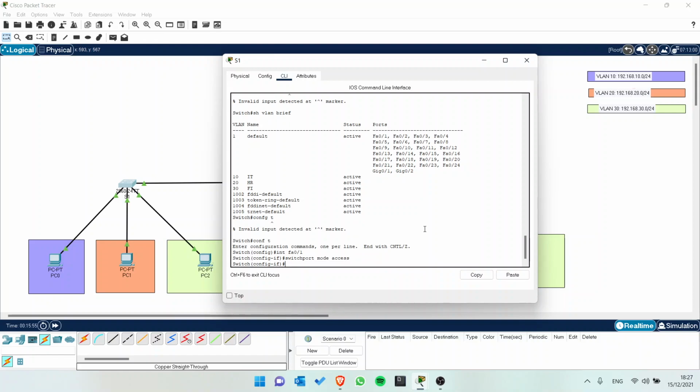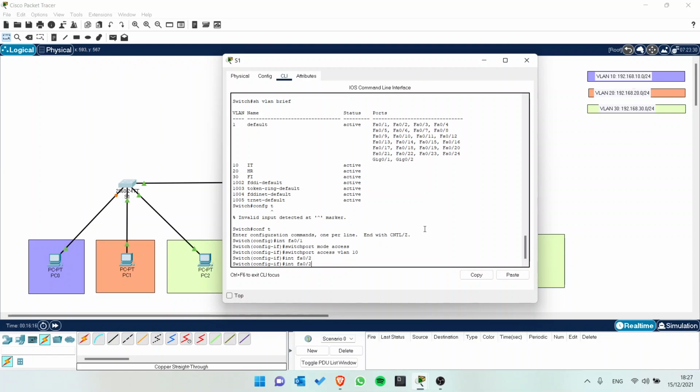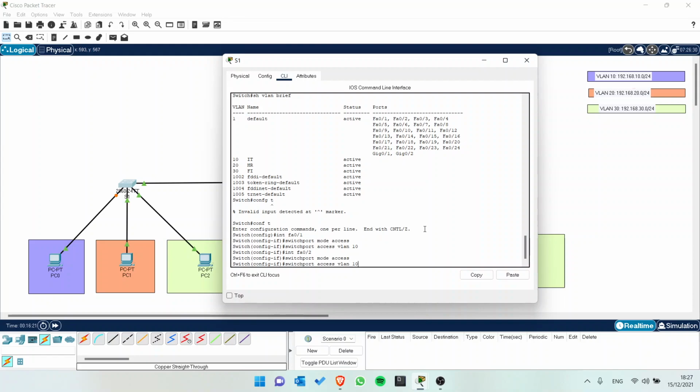and then we will assign the port to a VLAN, which will be VLAN 10. Switchport access VLAN 10. And we will do the same for the following port, interface FastEthernet 2: define VLAN membership mode to access, and assign this port to VLAN 20.